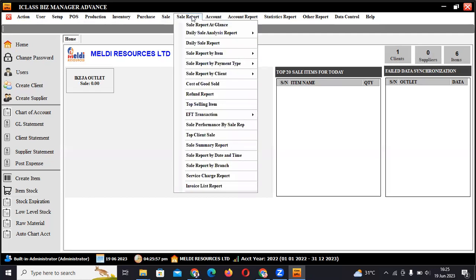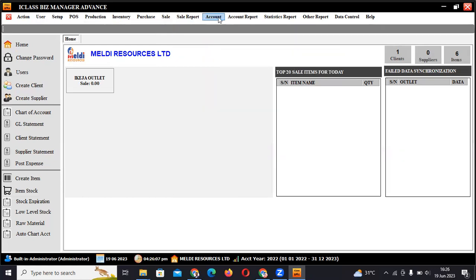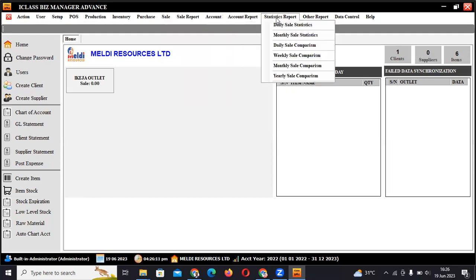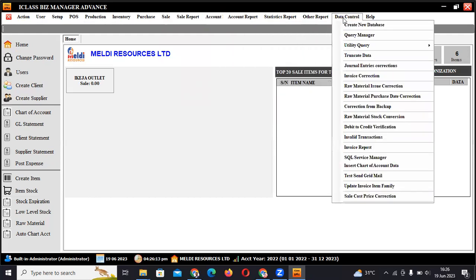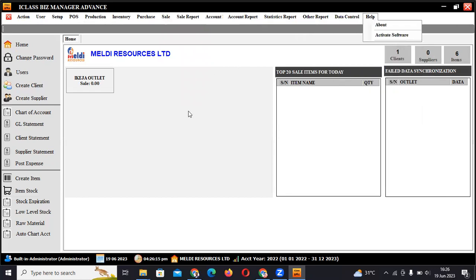You can also stay here and get reports, both group report as a business group and also report from across each location. And then we also have the accounting module, and the report on the accounting, the statistics report, order report, data control, help, everything that you need in a solution for a retail business, for a production business, for a manufacturing business, we have them here.